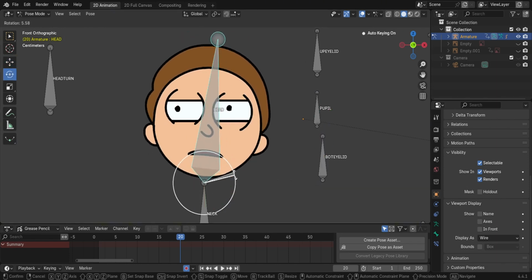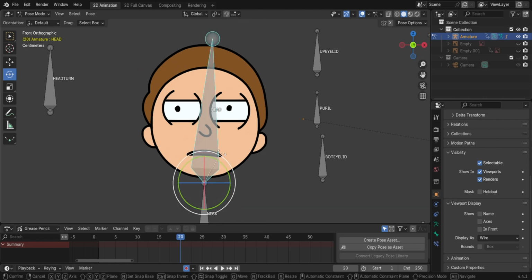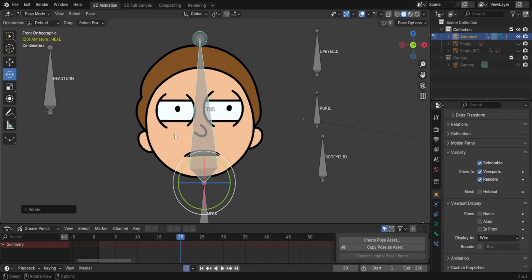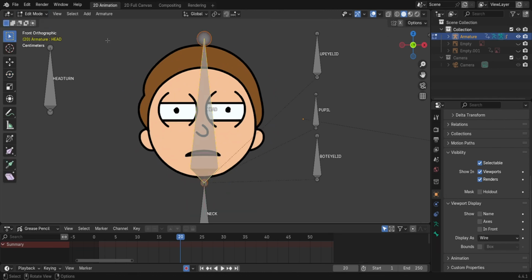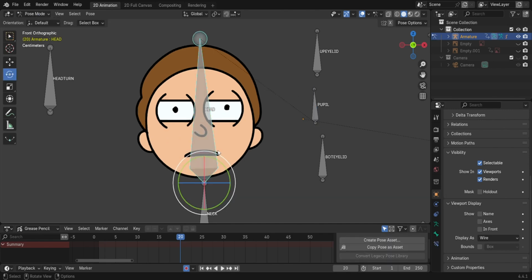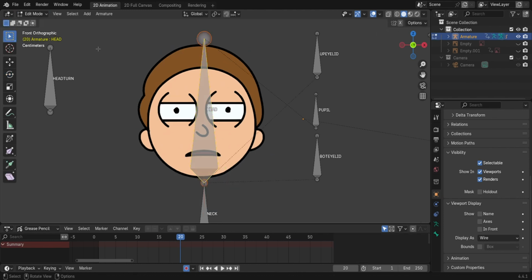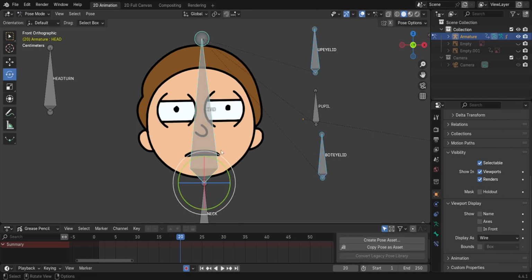The pupils are not following the head bone. To solve this, we will have to make the head bone the parent of the pupil bone. So we go to Edit Mode, select the pupil bone, then Shift-select the head bone, then press Ctrl-P, keep offset. Now the head bone is the parent of the pupil bone, and it can control the pupil bone when it moves. Also parent the eyelid bone so that they can follow the head bone.